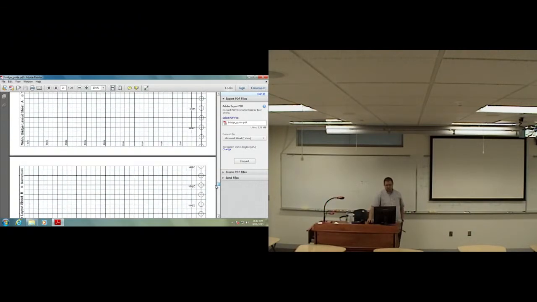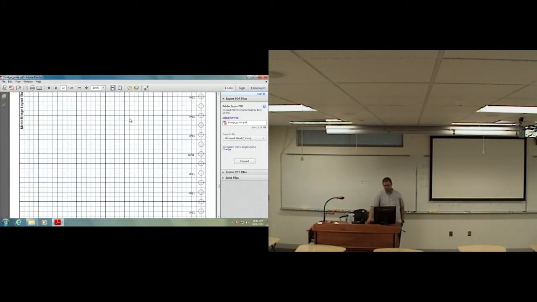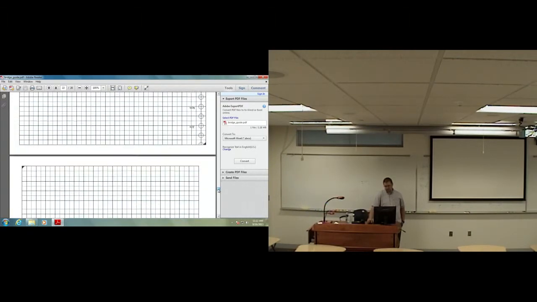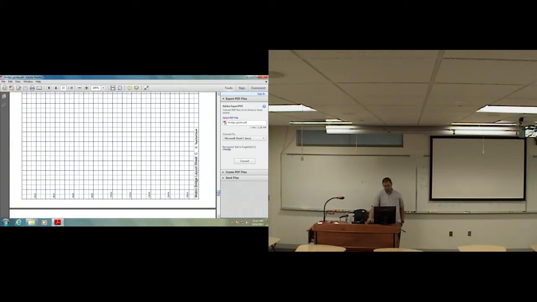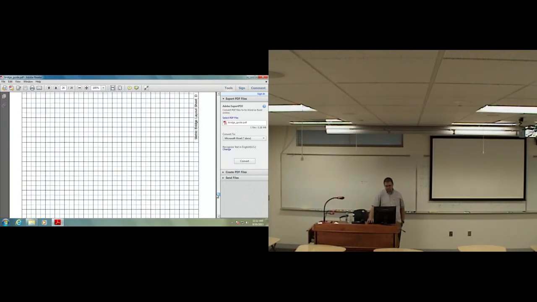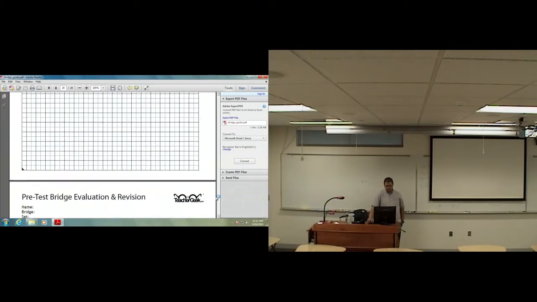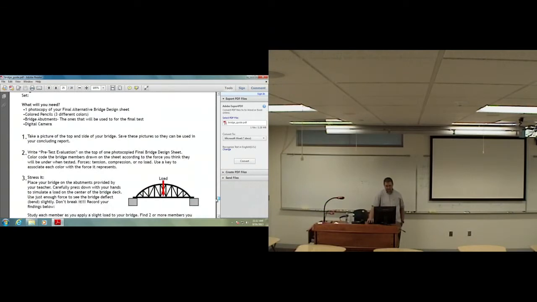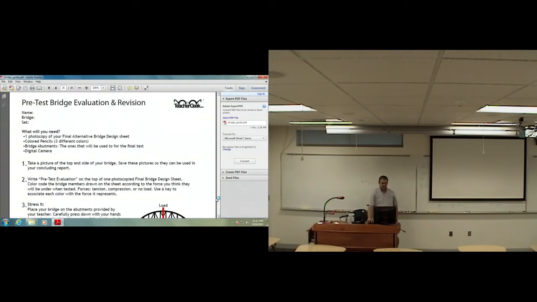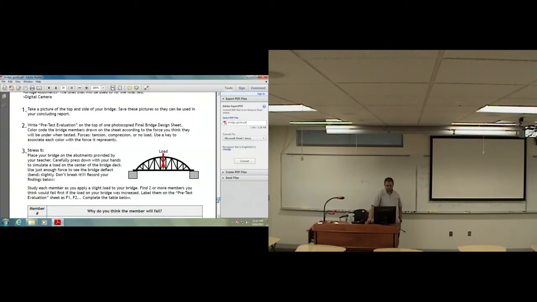Then your final drawing comes down here into these sheets here. These sheets have dimensions on them that you can use. And you can make your own. You can also make your own scale if you want to do that. And then they have an evaluation and revision for testing the bridge, right?